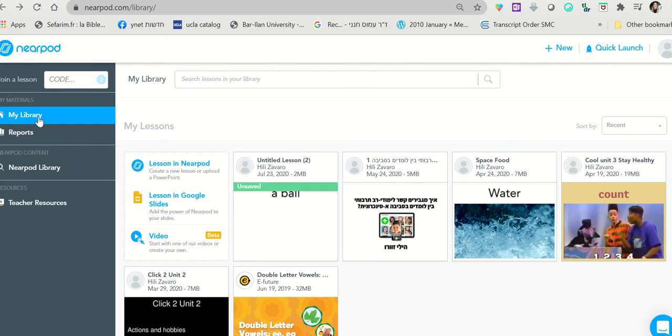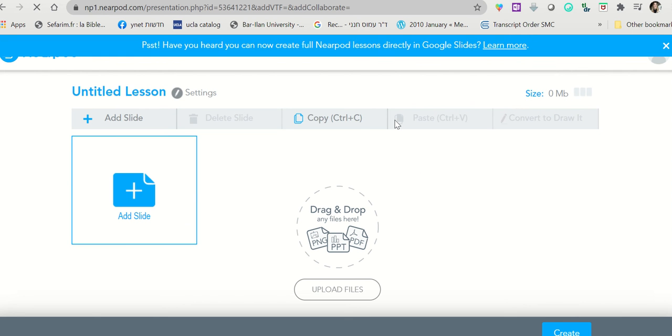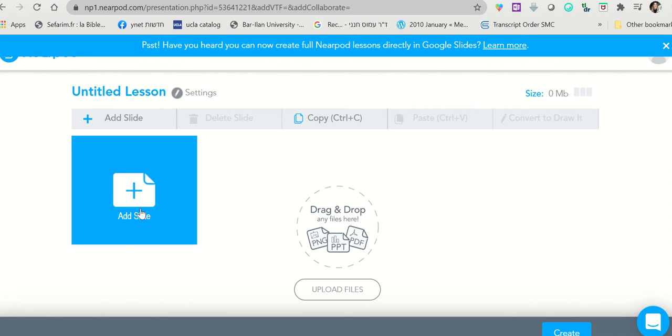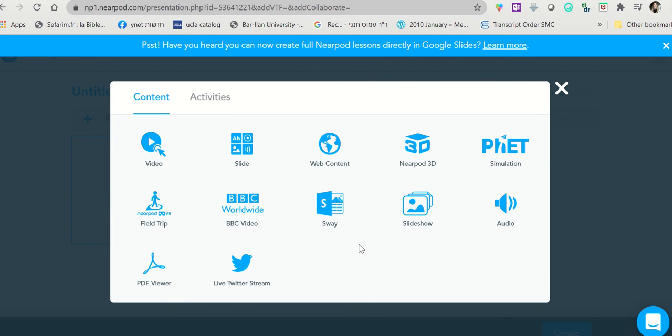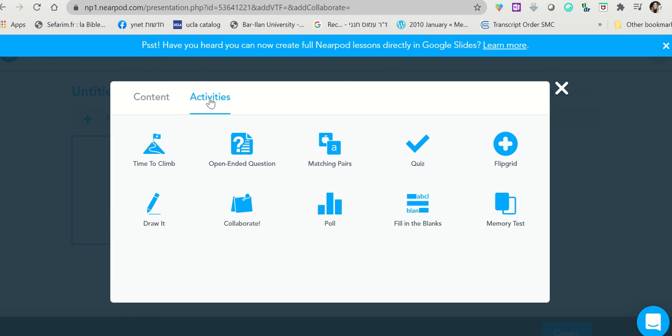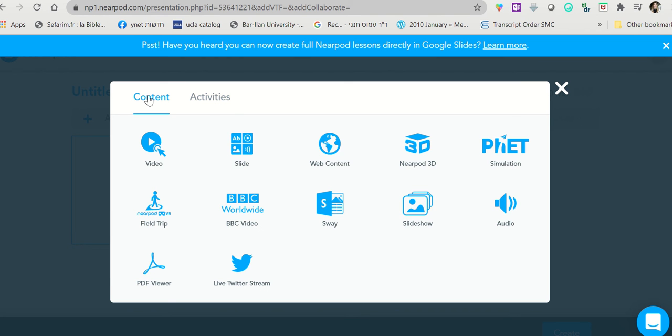So let's go to the teacher dashboard, my library, and start a new Nearpod lesson. So let's click lesson in Nearpod. And then we want to start with add slide. And we want to start with a new slide, so we decide whether we want content or activities. Let's start with content because we first want to teach something. So first thing we want to do is just create a slide. So we click slide.